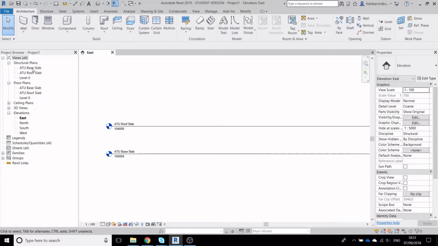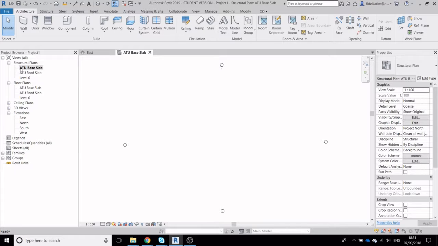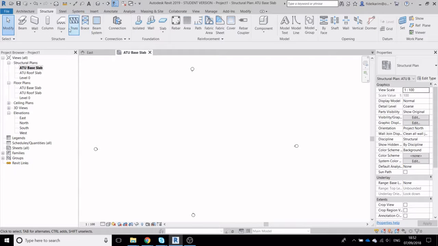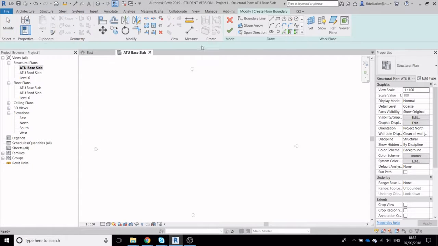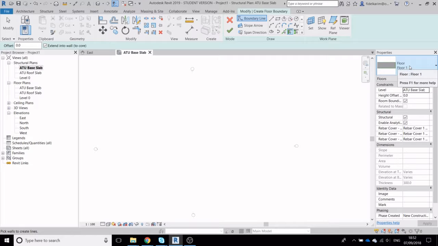Then I'm going to go to the base slab level. You can actually give a code before these, as I had previously. You can name them 000 and then 001 so that they're in order, but I'm not going to do that. So at the base slab level, I'm going to say structure, floor, and just pick any floor.